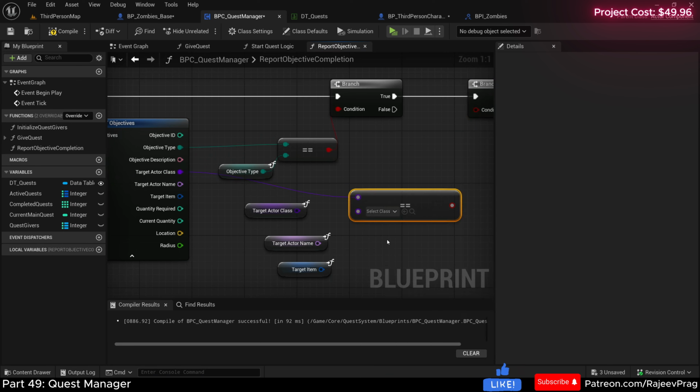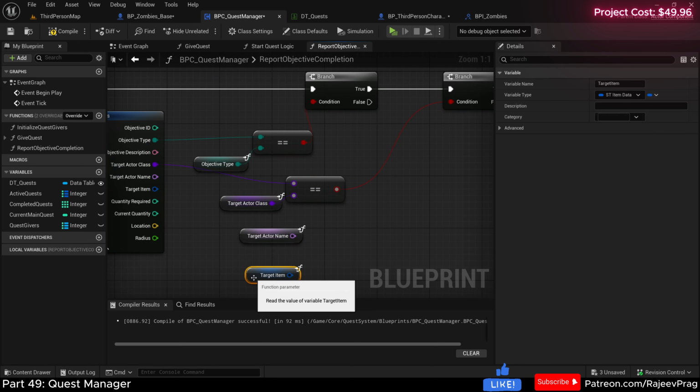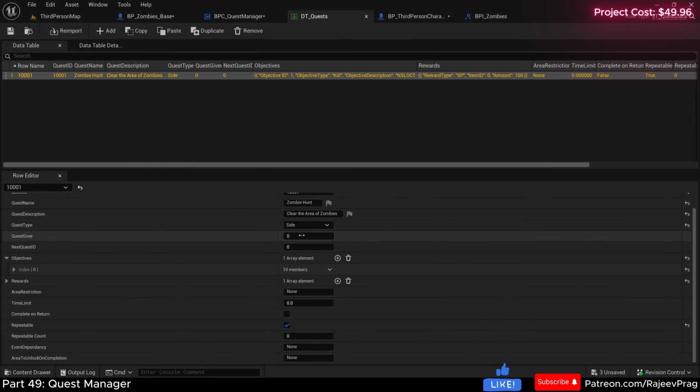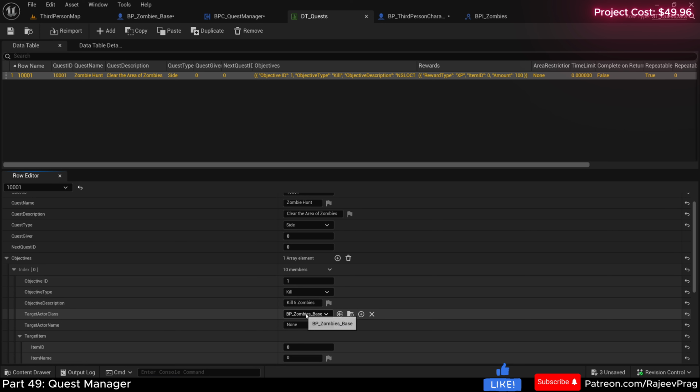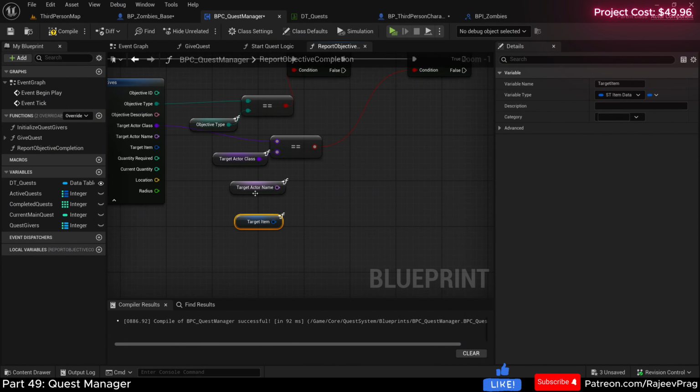It's going to be equal on target actor class, because zombie may not be the only actor that you want to kill in your game. That's why we're making sure that the actor class is properly defined. So if you have zombies and aliens, and when this function report objective completion is called, we want to make sure that we only work with the quest that has the proper target actor class defined. If this is BP zombie base, we want to make sure that BP zombie base is the one calling this function. That's why we are doing a check against the target actor class.